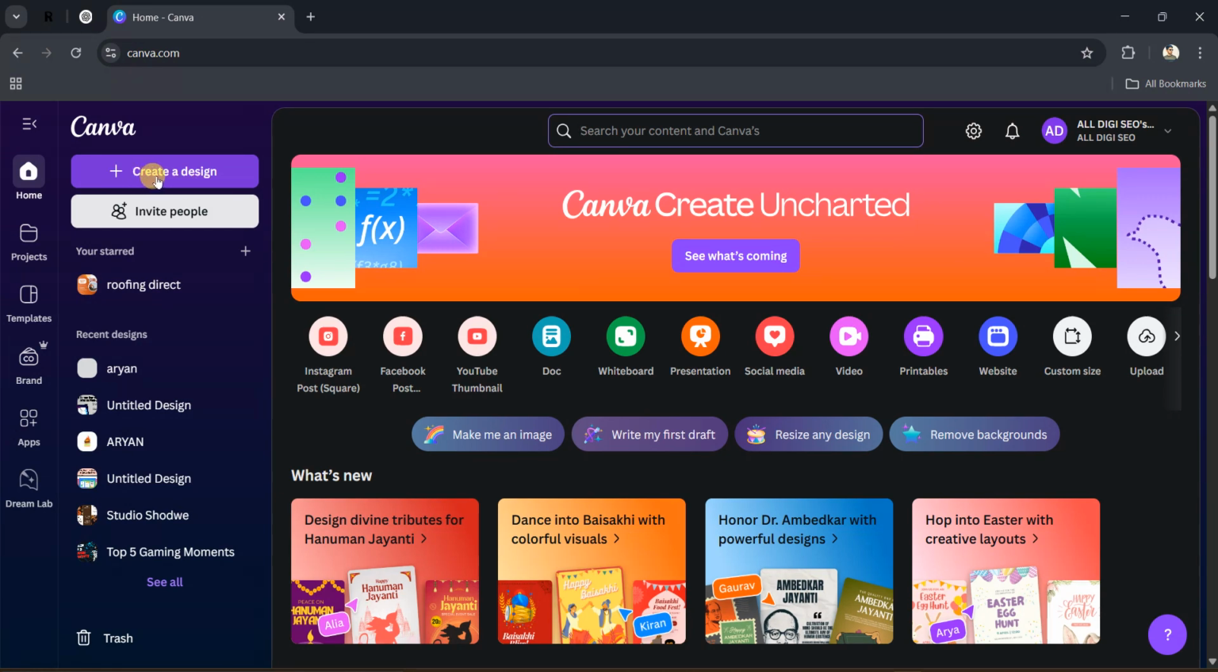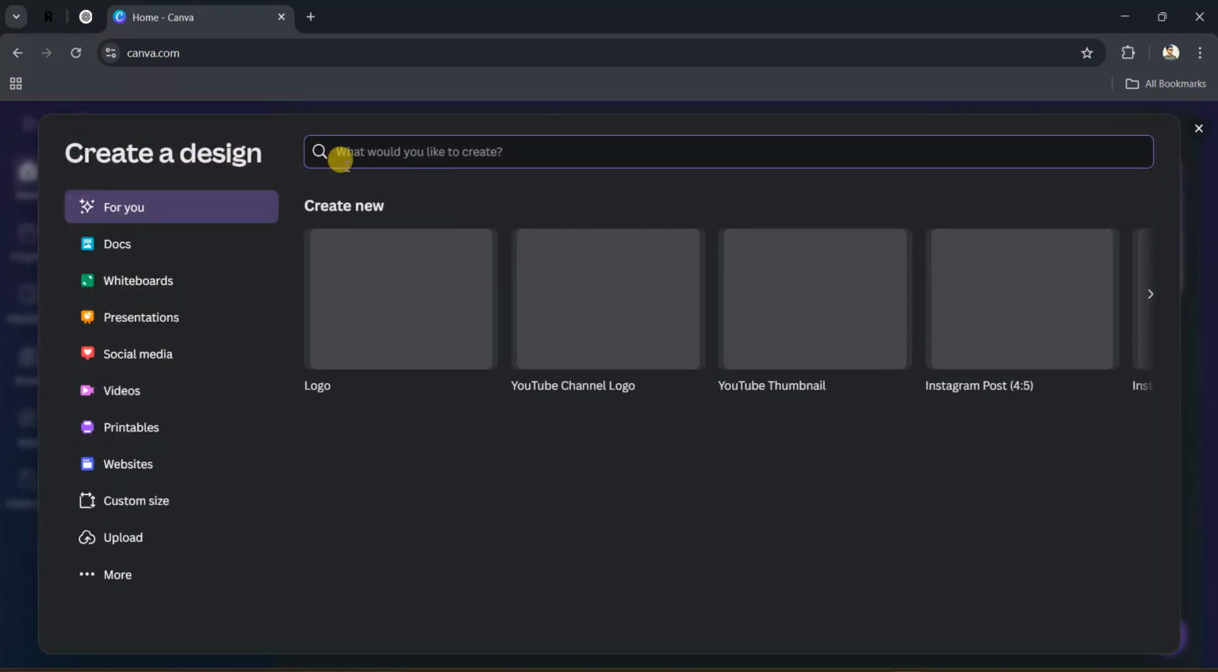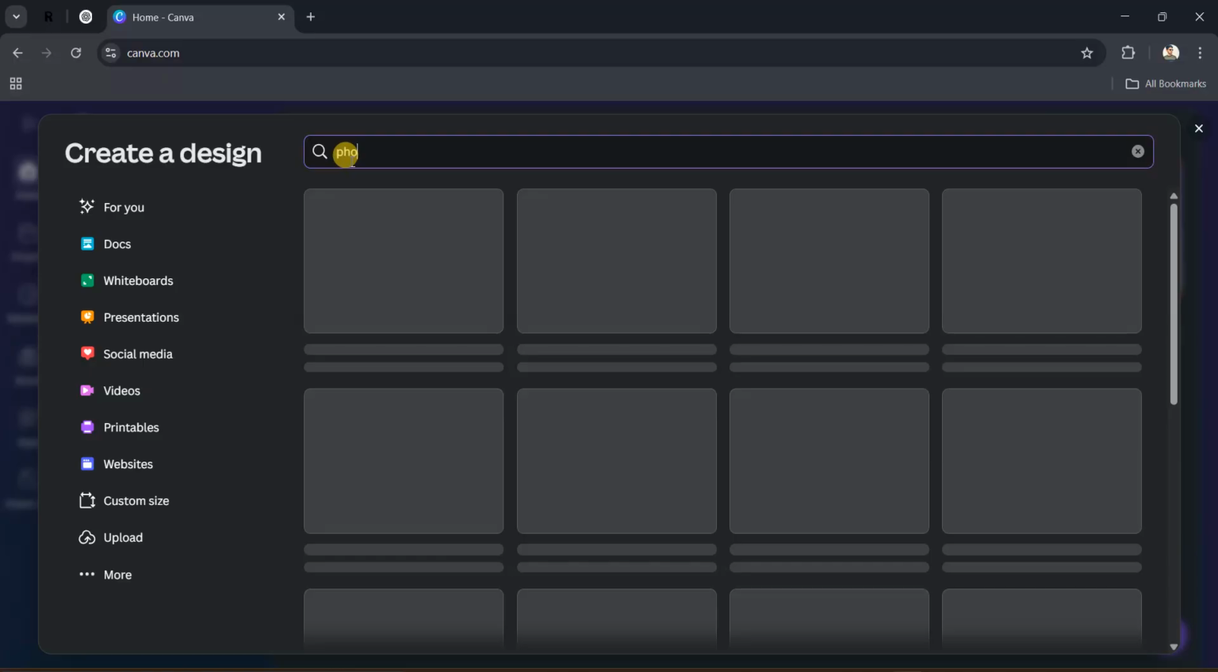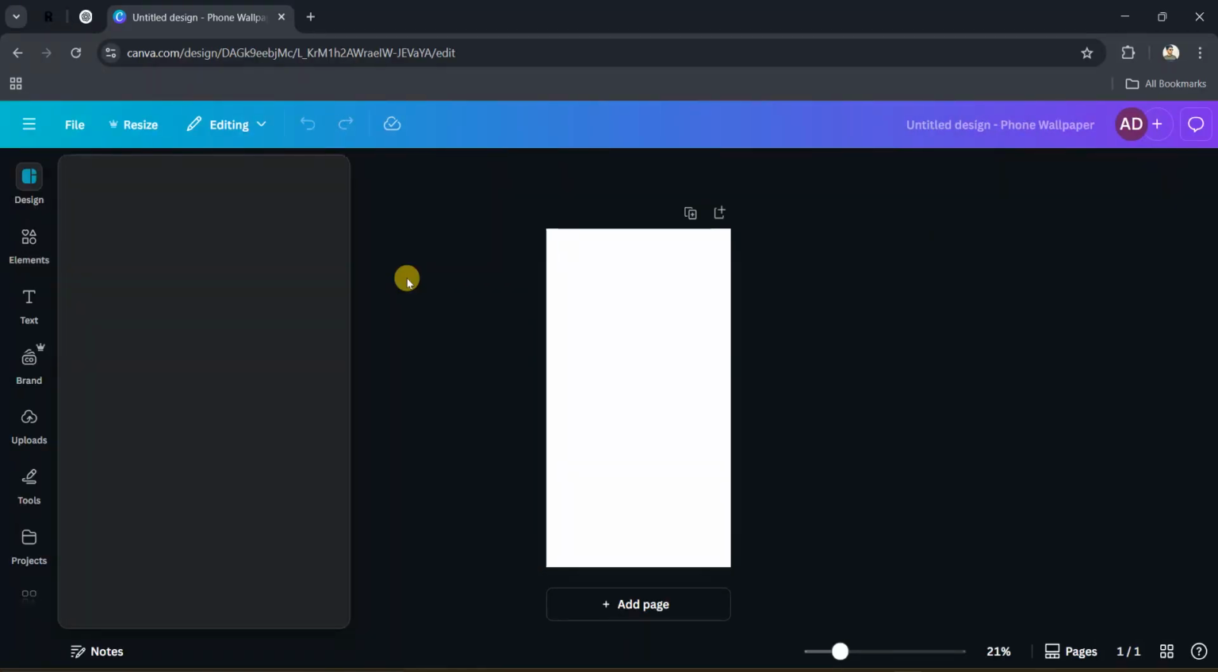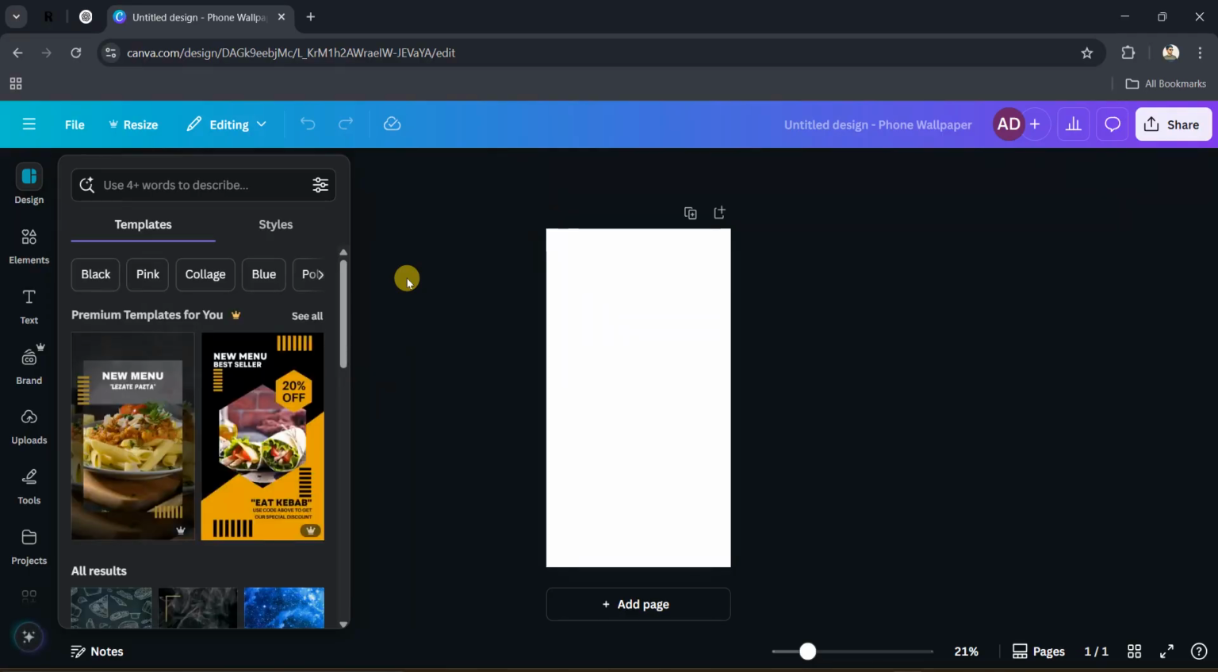As you can see on the top here, click on this and here type phone and it will appear like this, phone wallpaper. Click on this. Now the best thing about Canva is it offers you hundreds of templates for making your phone wallpaper design, and it will recommend the best and dope designs.